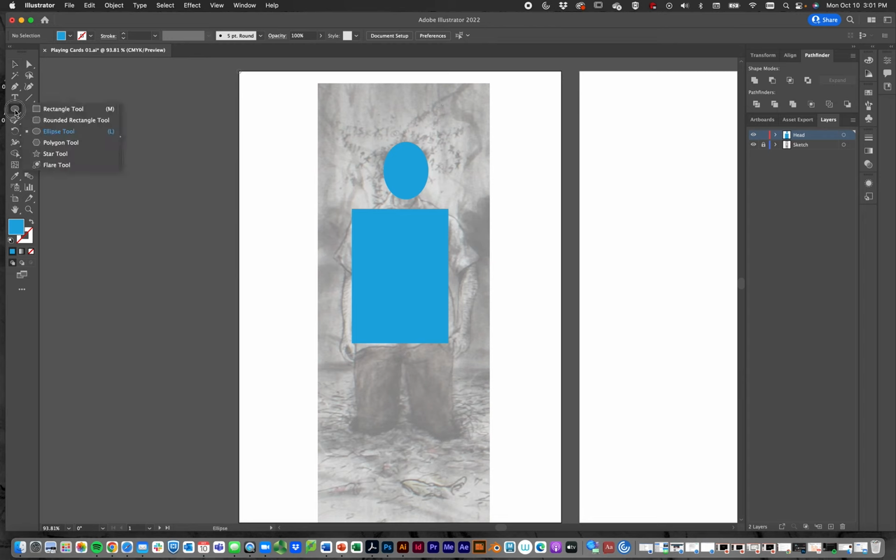You can build them. So you've got stars, you have polygons, you've got all kinds of stuff here, right? So that's the basics of how you build shapes.